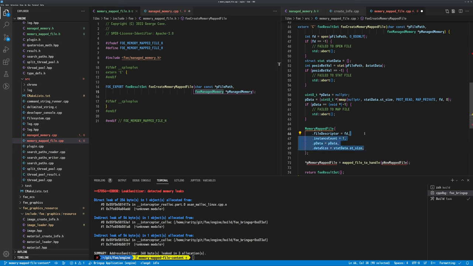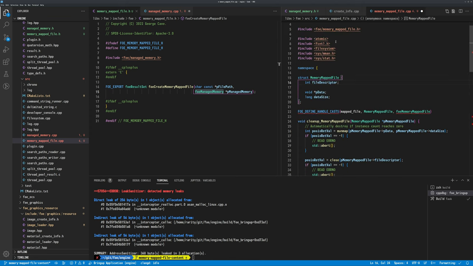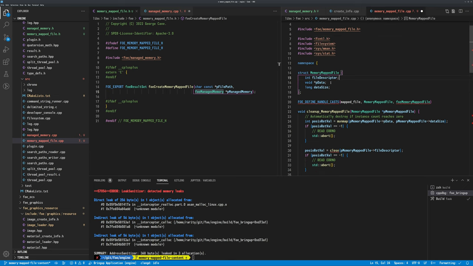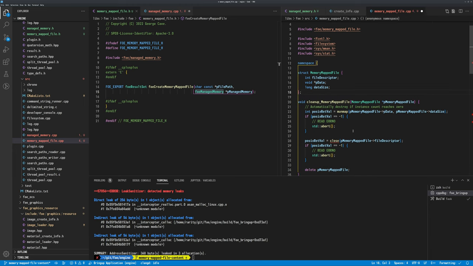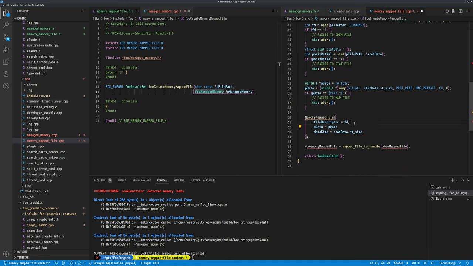No, no, no. File descriptor equals that. We'll get rid of this. We don't need this. We don't need that. We just need these things. P data and that. We don't have that anymore. Okay, so this count is gone. That's gone.